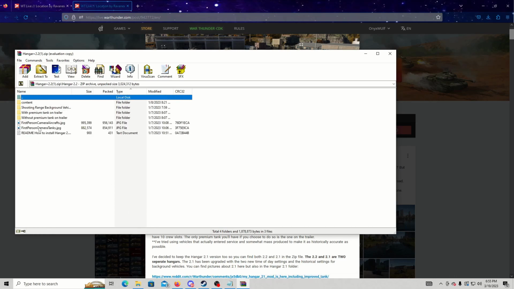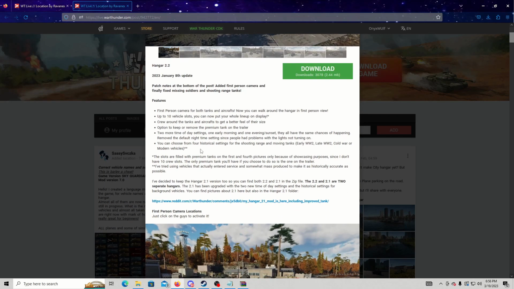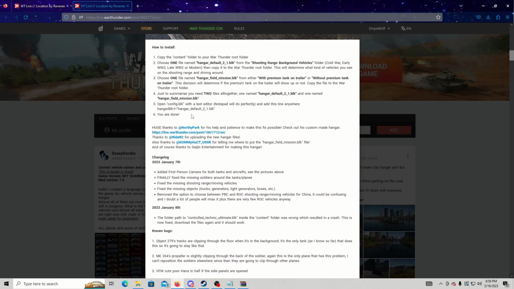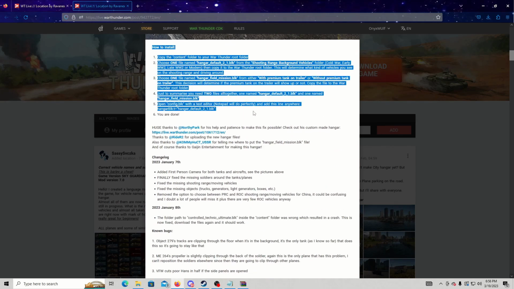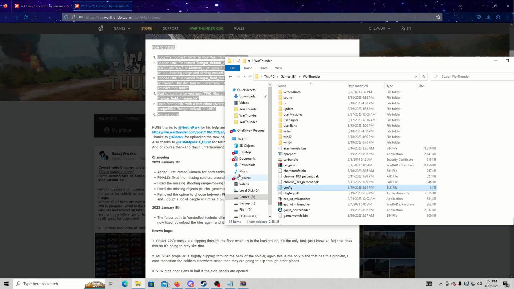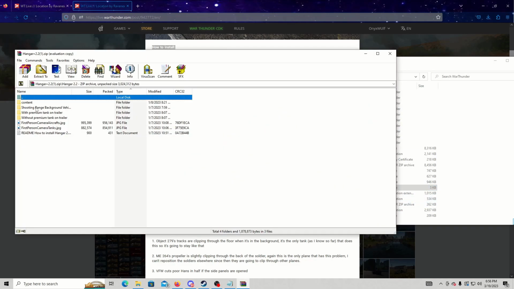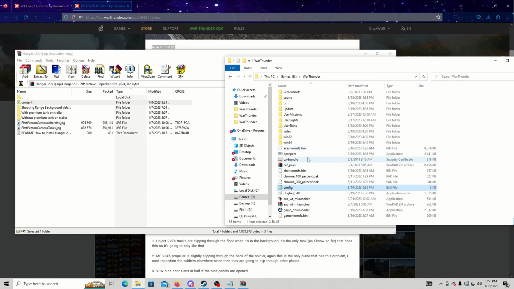Now we have several things. There will sometimes be nothing like this, but I'm just showing you how to do it. Sometimes the mod creators will drop instructions down below on how to install the hangar itself. If you want to download this hangar in particular, you take this content folder and drag it onto your root folder, and then it'll put it in there.